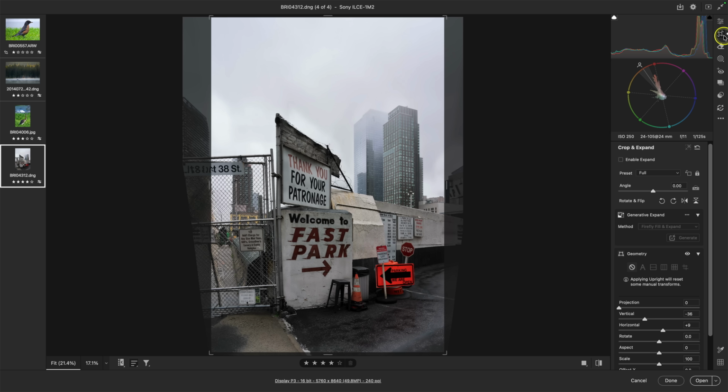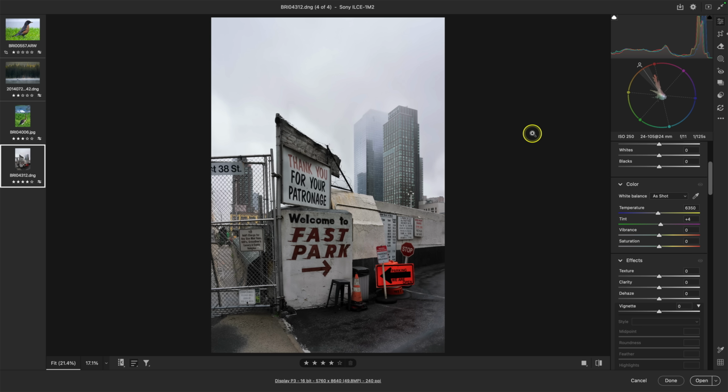But again, as you can see here, if we exit out of crop, this is a much better version of the photo for me than the one that had the kind of incorrect geometry due to the wide angle lens and my perspective relative to the buildings in the background. All right, so that's what's new in the July update of Camera Raw 18.4.1.